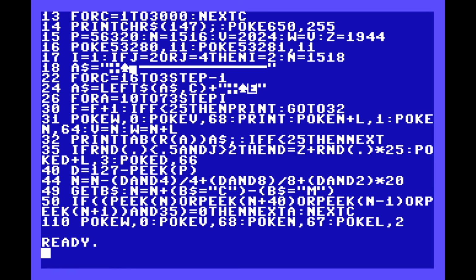In line 40, I'm simplifying the reading of the joystick port, as mentioned earlier. Originally, there were 2 expressions, but now there's just one. And in line 44, I've combined 4 lines of code that help to move the car based on joystick input.